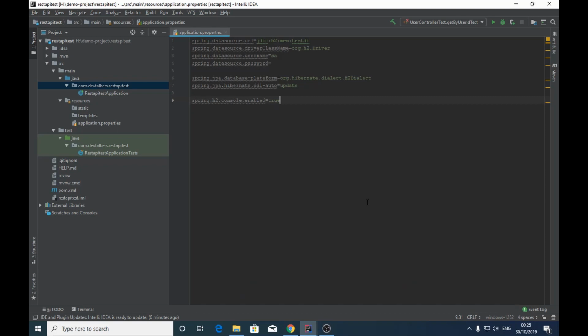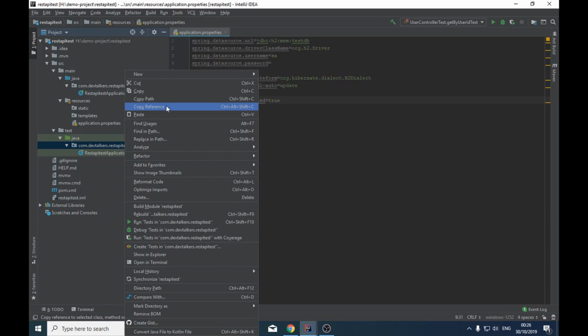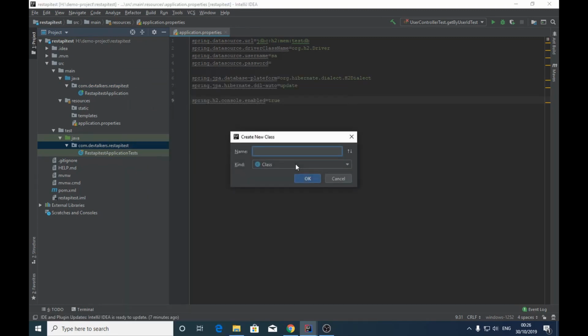Now let's create our first REST API, which will return the user details based on a given ID. We will follow a test driven development approach, and we will create a test class first, and then we will drive the remaining code from there. Under the test folder and the package com.devtalkers.restapitest, create a class called UserControllerTest.